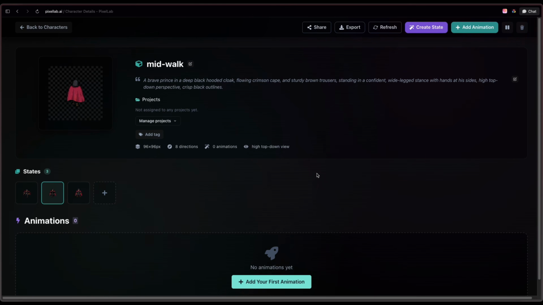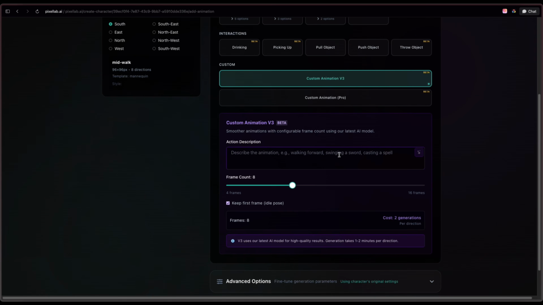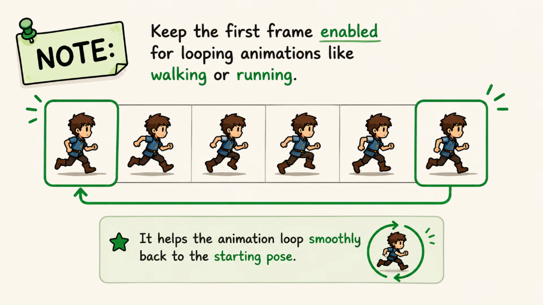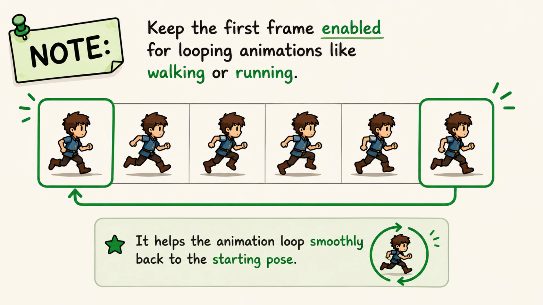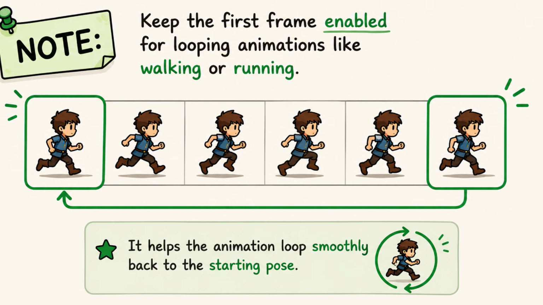Now that we're done cleaning it up, I'll hit Add Animation, hit Custom Animation V3, and prompt for a walk loop. I'll hit Enhance Prompt, and I'll choose 8 frames. Quick note, keep the first frame enabled for looping animations like walking or running. It helps the animation loop smoothly back to the starting pose.